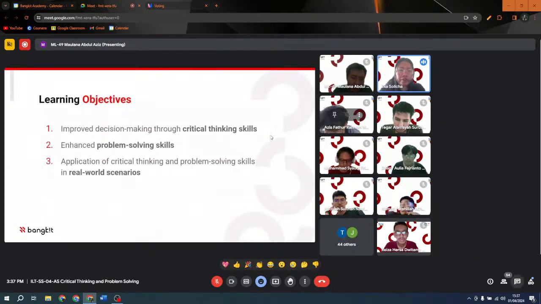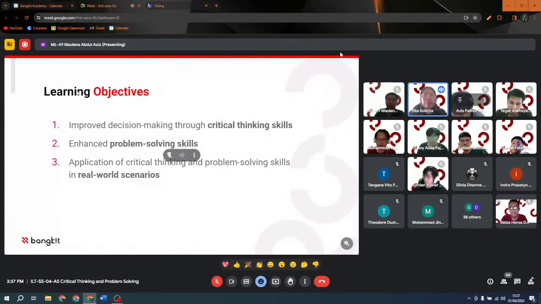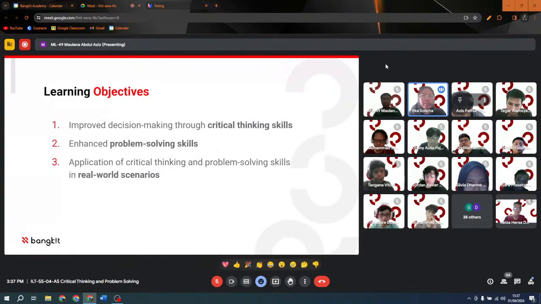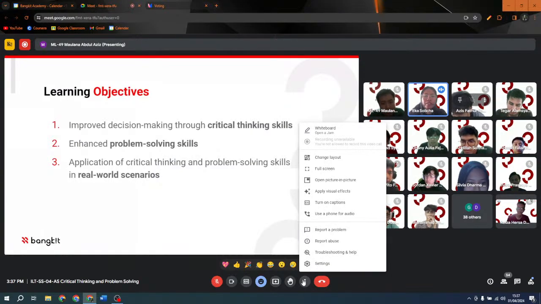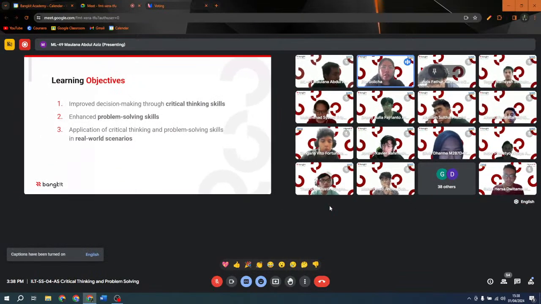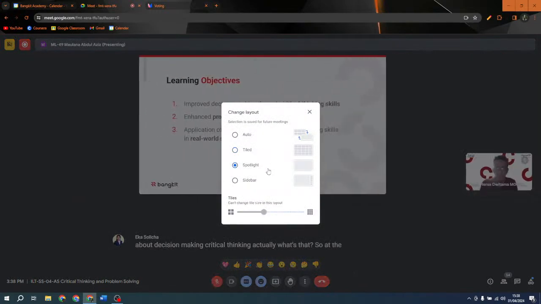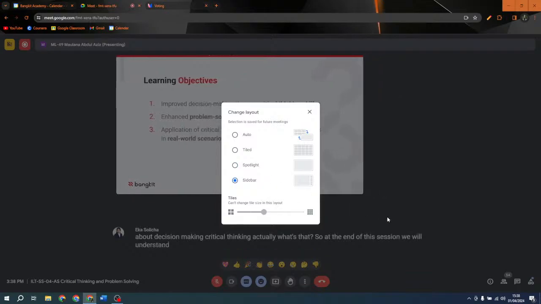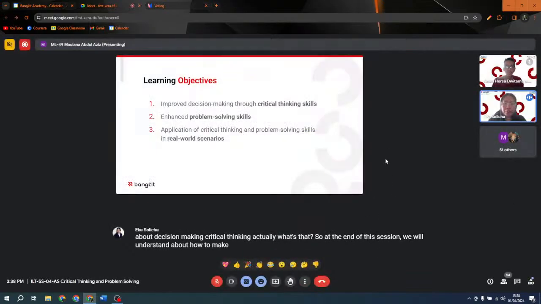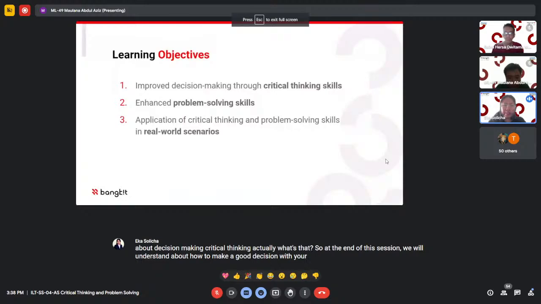Let's go to the learning objective. So, what will we achieve at the end of this session? Of course, it's about critical thinking. People talk a lot about decision making, critical thinking. Actually, what's that? So, at the end of this session, we will understand how to make a good decision with your critical thinking skills.